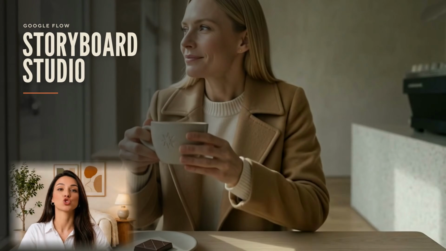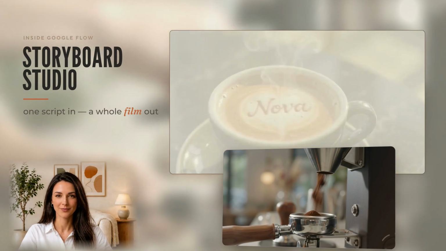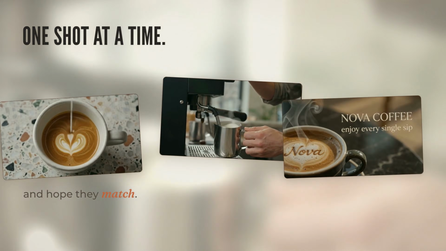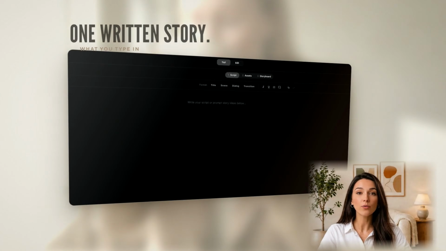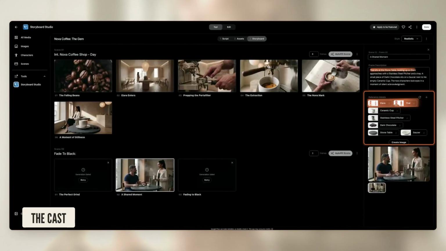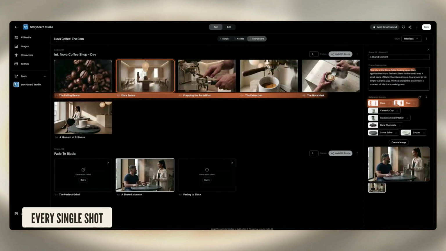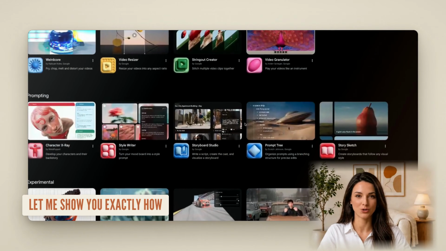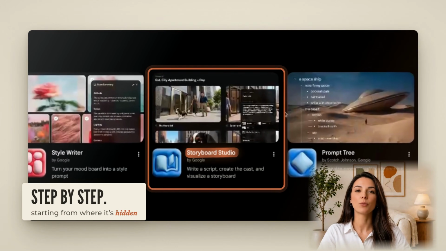Storyboard Studio is the strongest tool inside Google Flow. Normally, you'd prompt every shot on its own and hope they match. This doesn't. You give it one written story, and it builds the cast, the rooms, and every shot, then turns them into video. The advert on your screen? It made that. Let me show you exactly how to use it step by step, starting from where it's hidden.